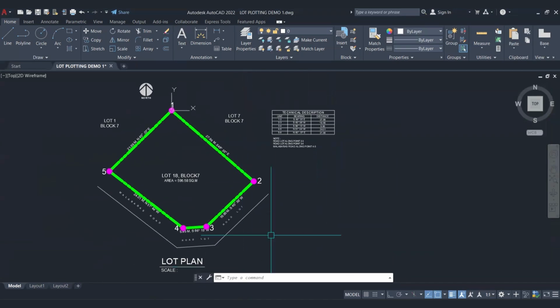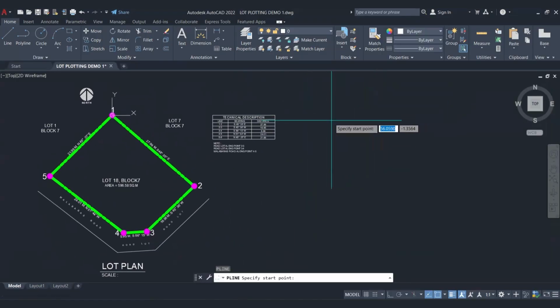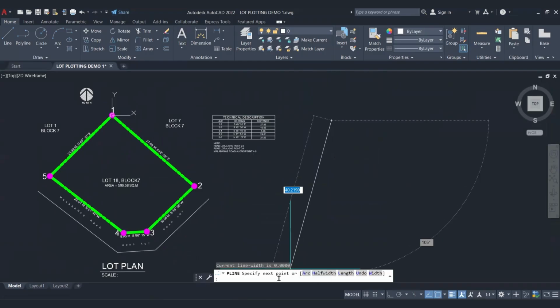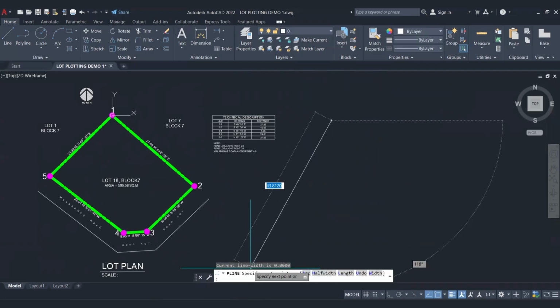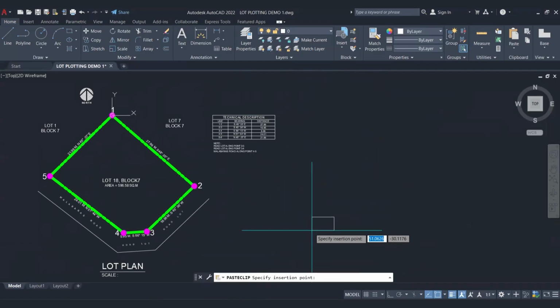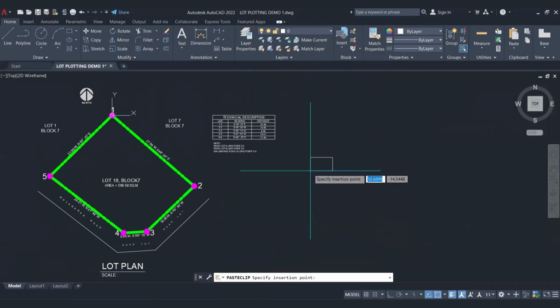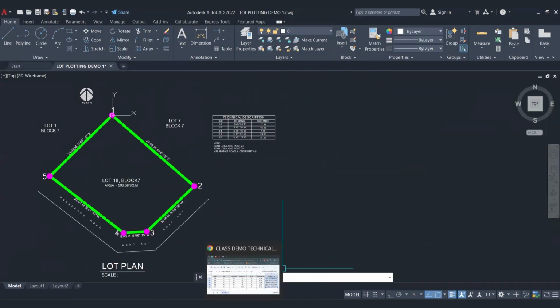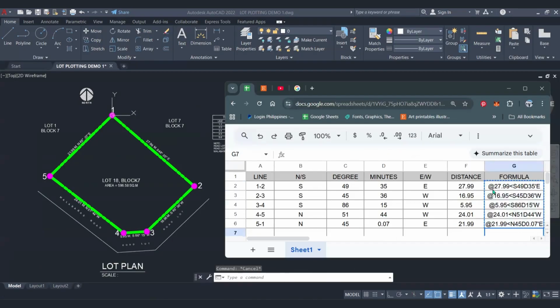So let's start by making a polyline. You can click anywhere. So let's click here and onto your command line, Control V. So you're pasting all of the points. Oh, wait, give me a second. Let's try that again. Okay, what did I do wrong? Okay, let's do that again.